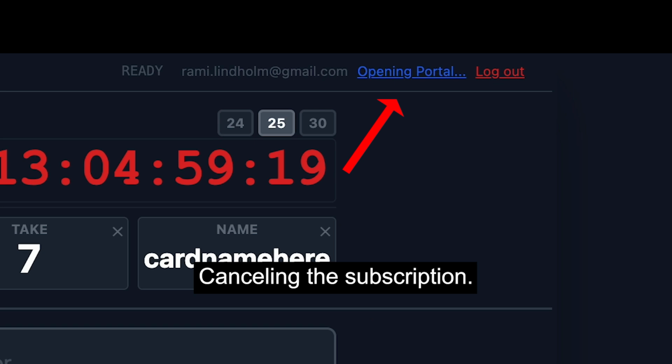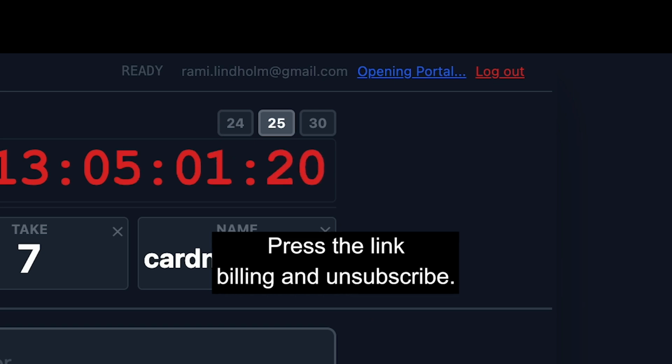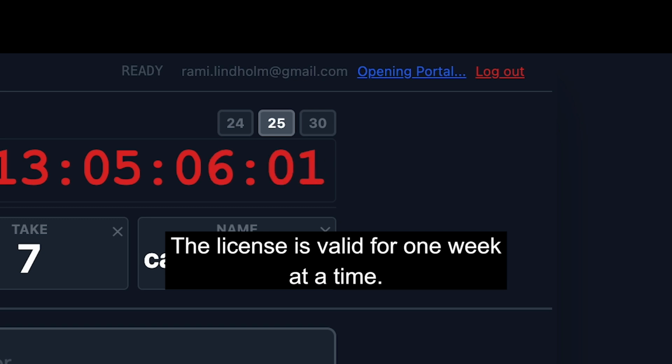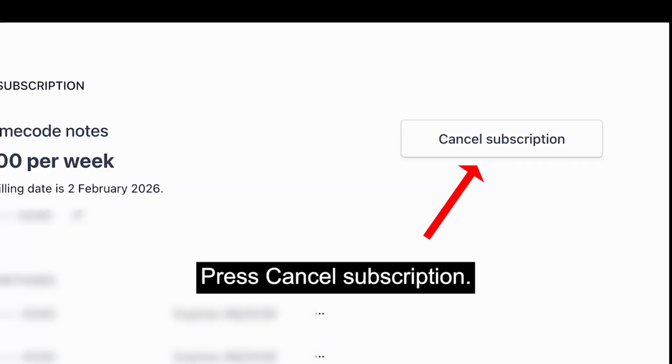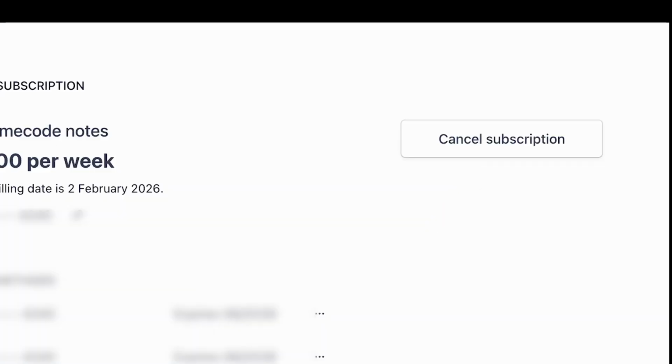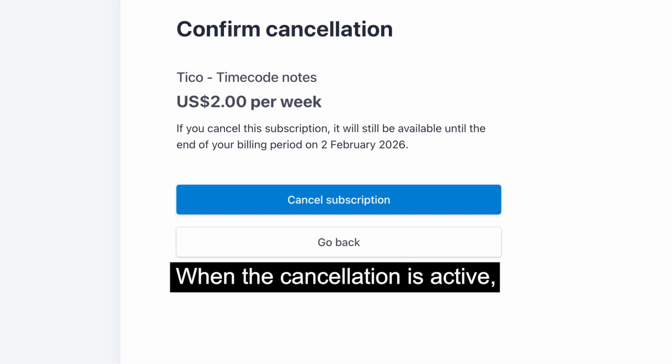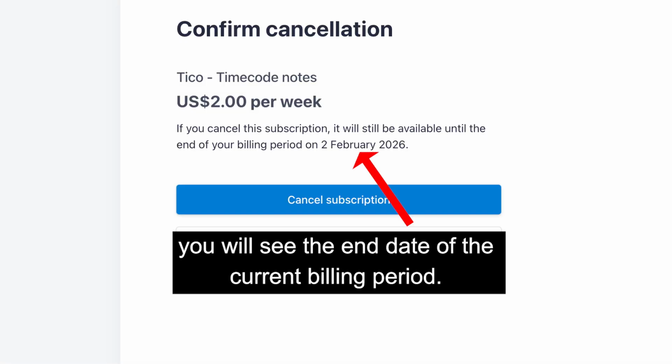Canceling the subscription. Press the link Billing and unsubscribe. The license is valid for 1 week at a time. This way you never pay for extra time. Press Cancel Subscription. When the cancellation is active, you will see the end date of the current billing period.